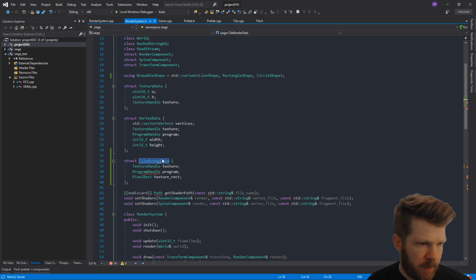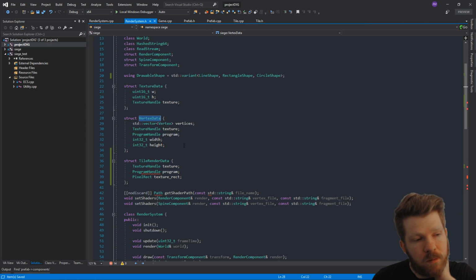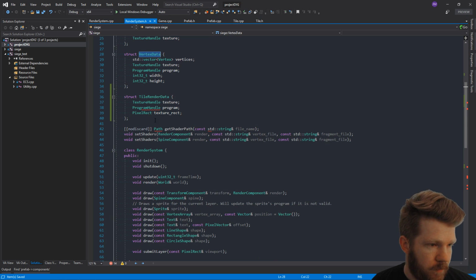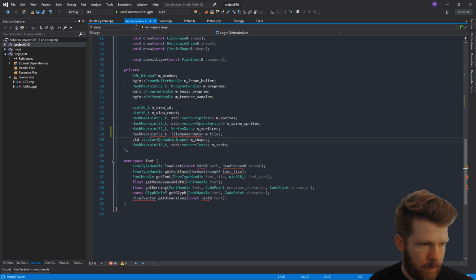It's really simple. It's pretty much vertex data, right? Width and height. Vertices. Width and height. What's that width and height about? Text direct. So that should be good.